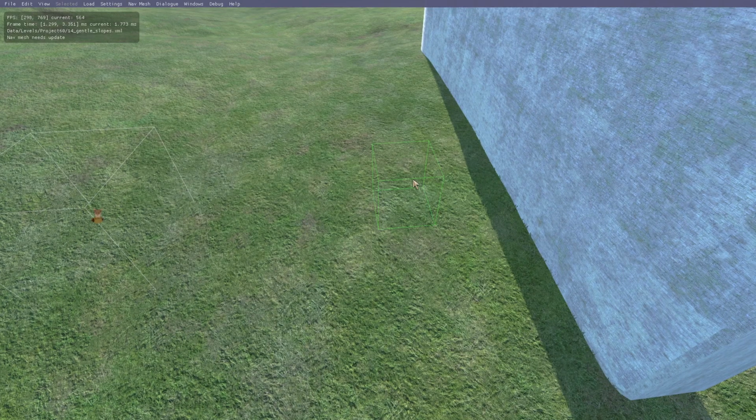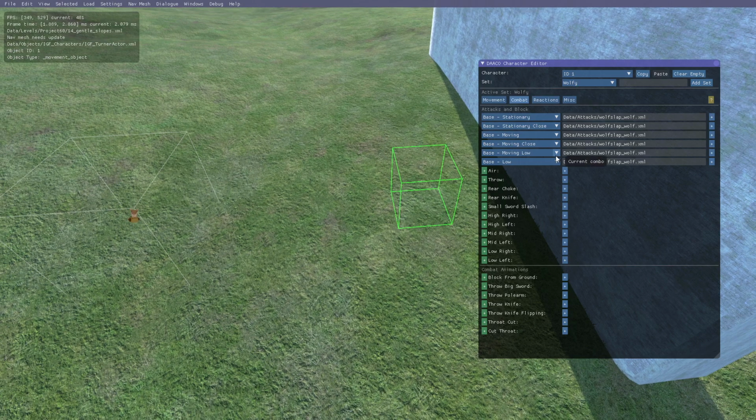What is that attack? Let us see. Why am I getting that? Rear choke, high right, mid left, low left. I'm not sure which one that is, but I don't think that's a bug. I think I just haven't set the right attack there. But if that is a bug, let me know. And I've made a lot of changes, so there may be a few bugs here that I'm not aware of.